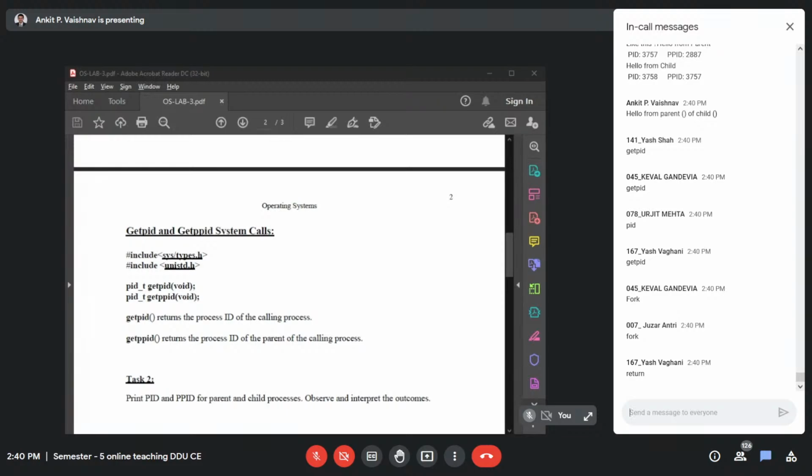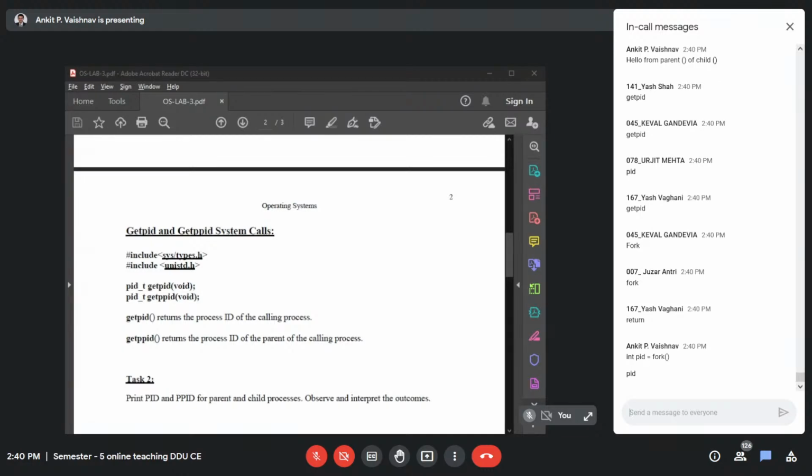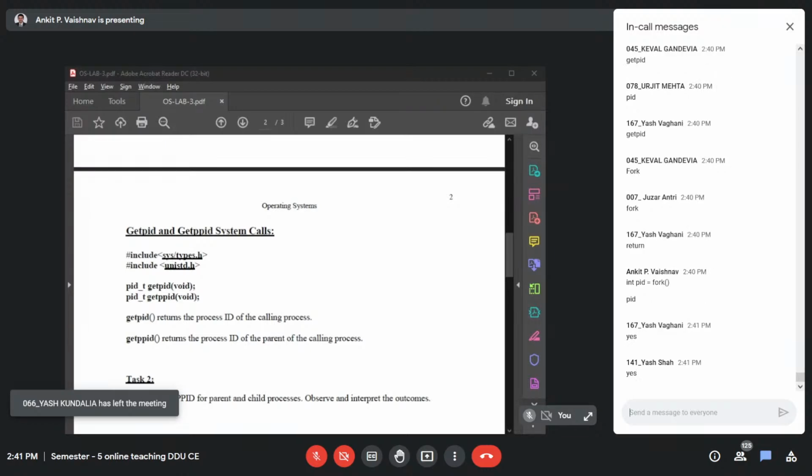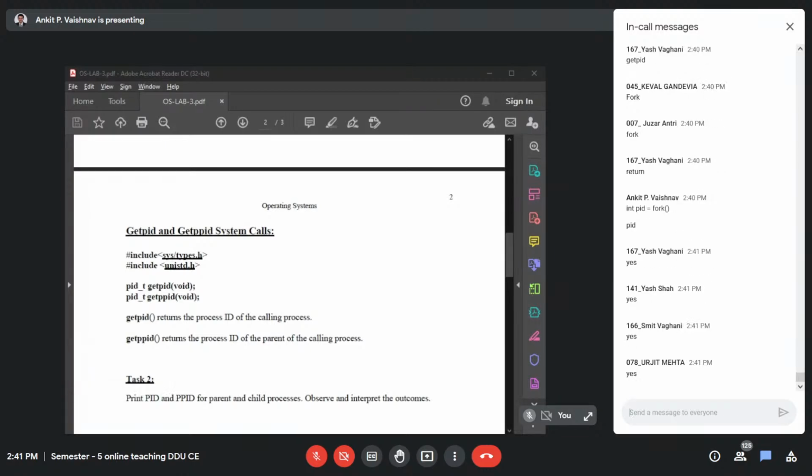Right? I'm not writing the complete syntax over here. If you write integer pid is equal to fork, right? So this pid can give me the child's process ID? Yes or no? Yes? Good. So that is the first line.